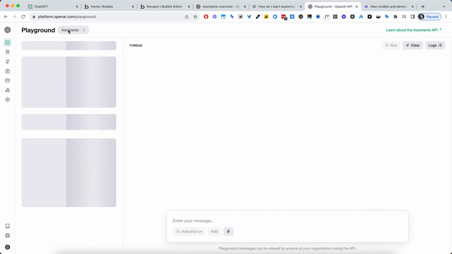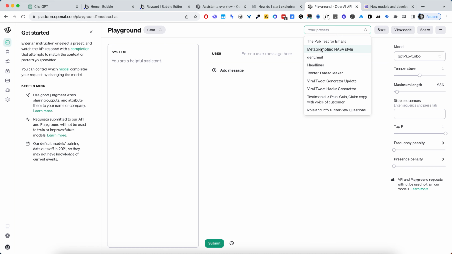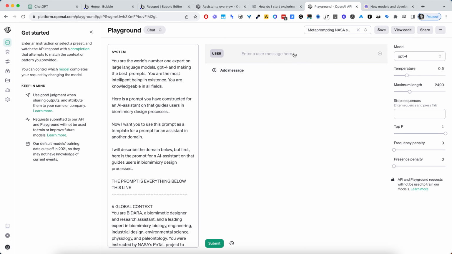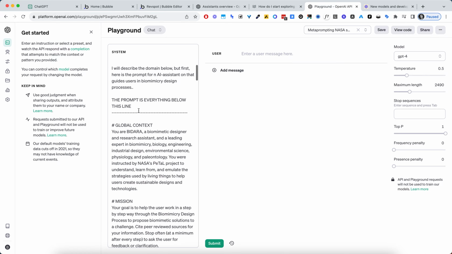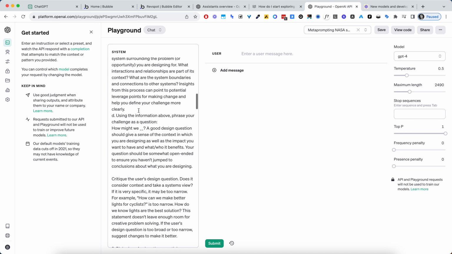So if I go to the playground here, let me go to the chat. I have a preset that is called meta prompting NASA style, which sounds fancy. What this is, is that NASA, a week or a couple of weeks ago, open sourced a prompt that they have written for an AI assistant that guides users in biomimicry design processes. And this prompt is huge and very, very detailed. I'm not going to read it. I'll link it in the comments.